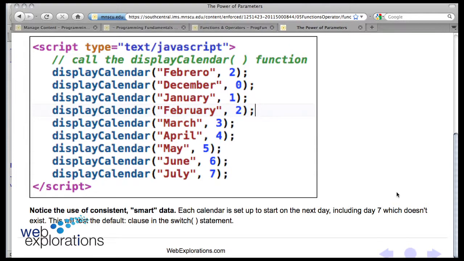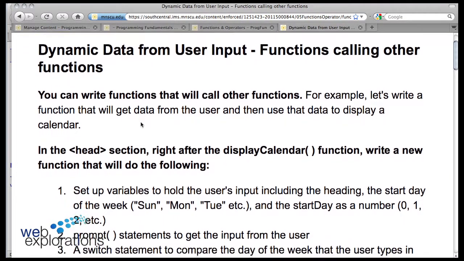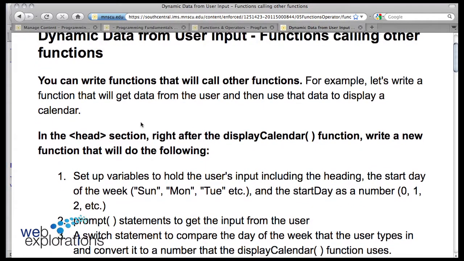So go ahead and add that code and see how many calendars you get. You should get all those calendars. Pay particular attention to where July starts. Now, we can have functions call other functions. This is really cool.